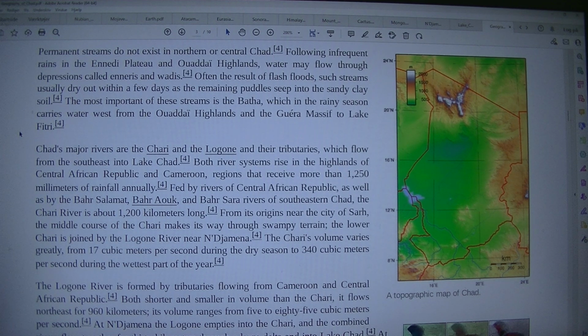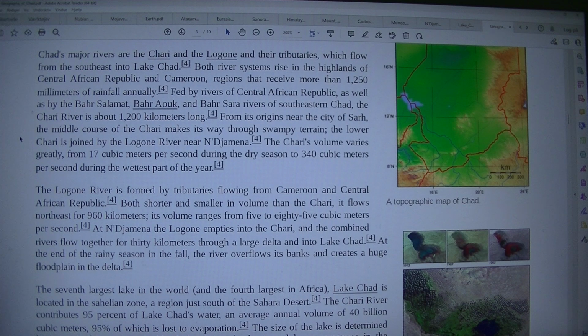The most important of these streams is the Batha, which in the rainy season carries water west from the Wadai Highlands and the Guera Massif to Lake Fitri. Cari River. Chad's major rivers are the Chari and the Logone and their tributaries, which flow from the southeast into Lake Chad. Both river systems rise in the highlands of Central African Republic and Cameroon, regions that receive more than 1,250 millimeters of rainfall annually.